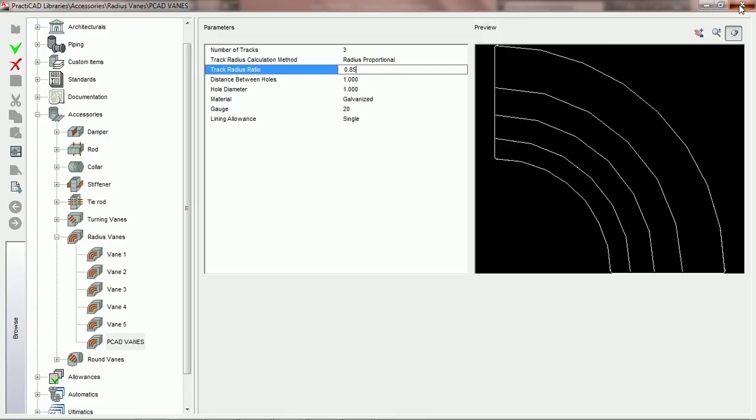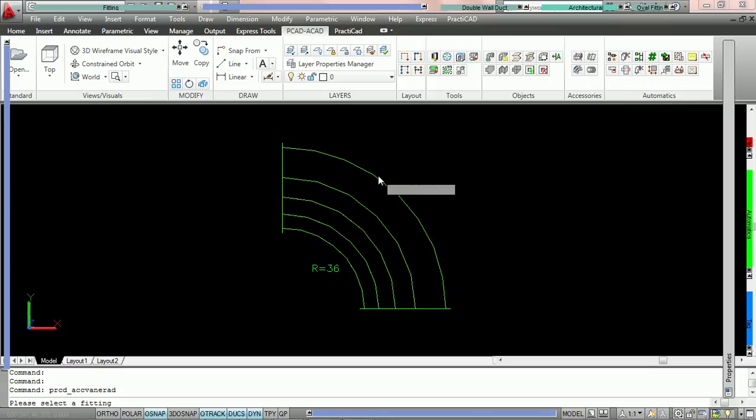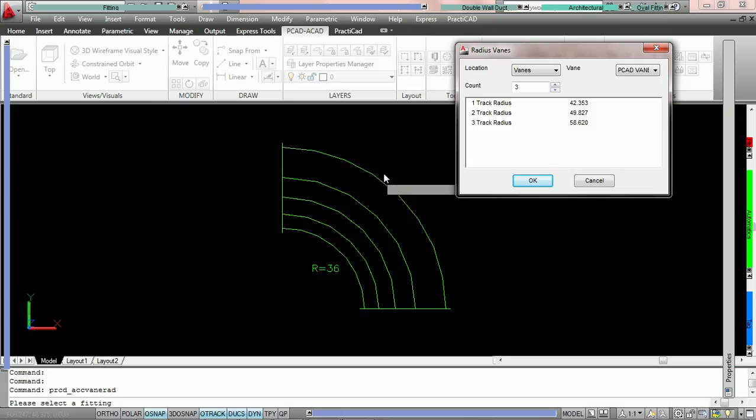We're going to exit out of the library. We're then going to go over to the radius vein icon. We're going to click on it. We're going to click on the fitting we'd like to place veins in. You can see here we've already got the PCAD veins selected, and now we've got 3 track radiuses that have automatically been calculated for spacing. And there's 3 here because we chose the number of tracks to be 3.